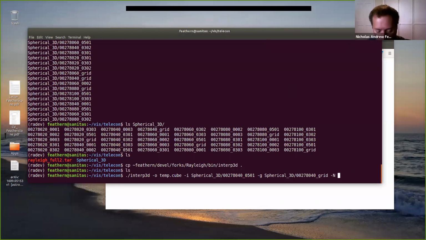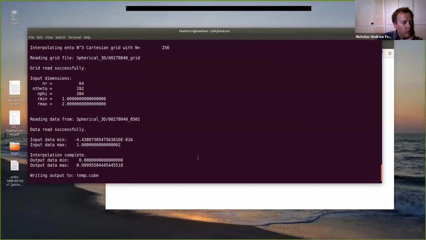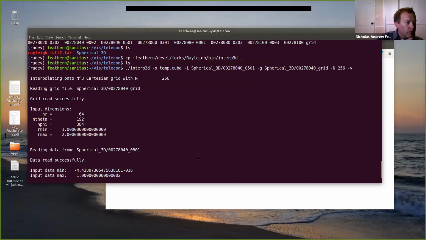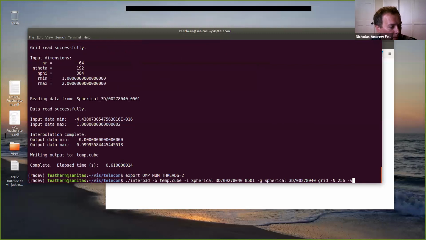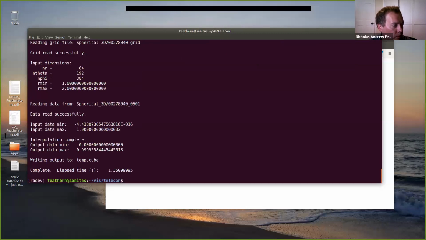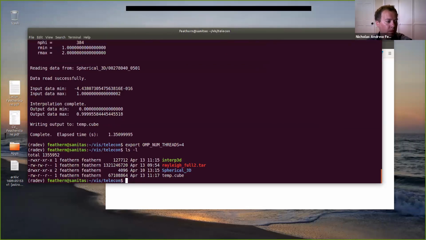We'll do a cube that is 256 cubed, and I'll use -v for verbose. I'll output this to temp.cube, input one of my temperatures, and give it a grid file. You'll see some output, and it will tell you how long it took. This is OpenMP enabled, and by default OpenMP lets you use all the cores, but if you want to use just 2 cores, you can set the OMP_NUM_THREADS variable. If I do this with 2, it'll probably take a bit more than half a second, probably like 1.2. In my case, I've got 6 cores in this machine, so I'll just keep it at 4. Then if I look in my directory with ls -l, I see a temp.cube file.